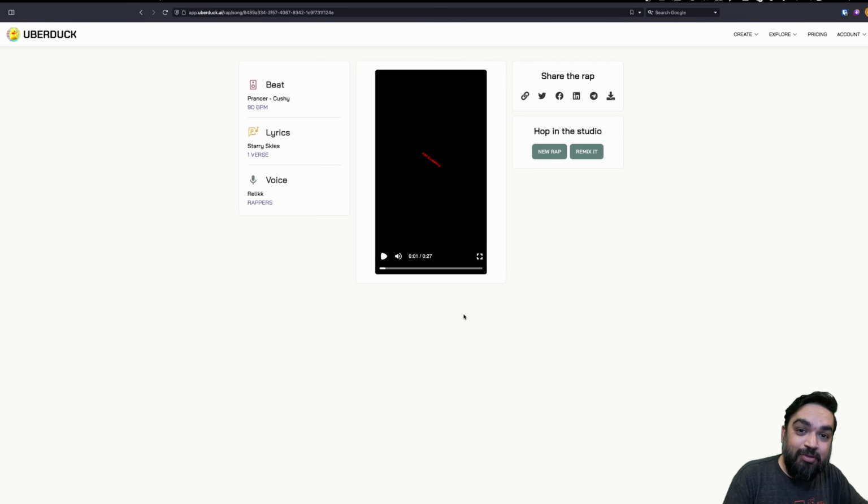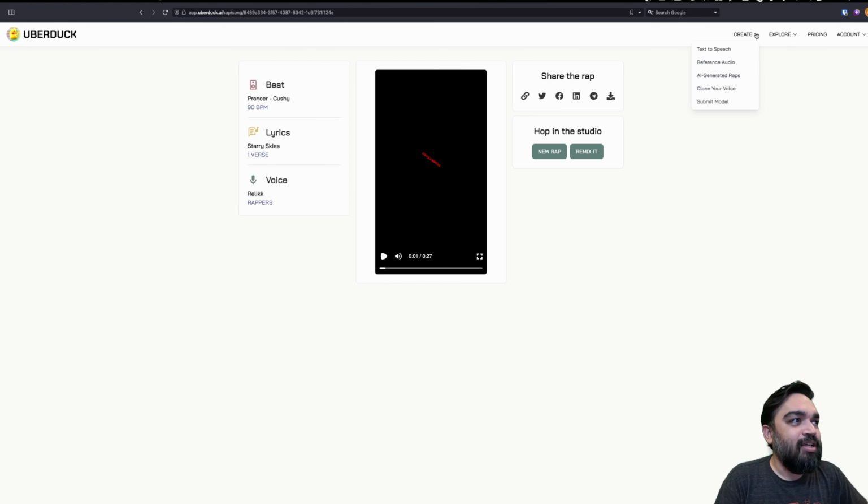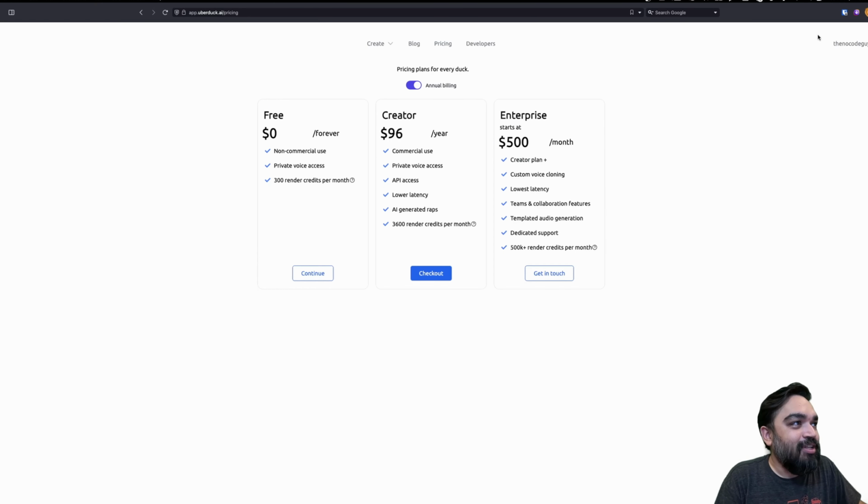Right, that's the rap. That's how you can use AI to generate a rap song for you. Like I said, there are multiple use cases. You can use your own voice model to convert text to speech. You can use it to generate AI rap. Then you can also use it to just convert from text to speech. The pricing plan, like I mentioned before, they do have a free plan, but 300 render credits only per month.